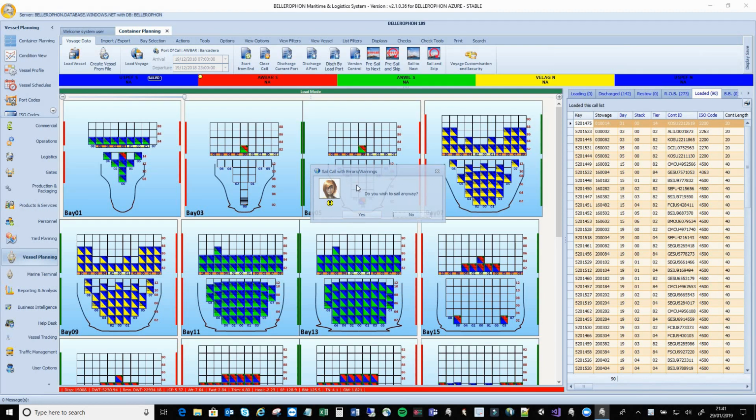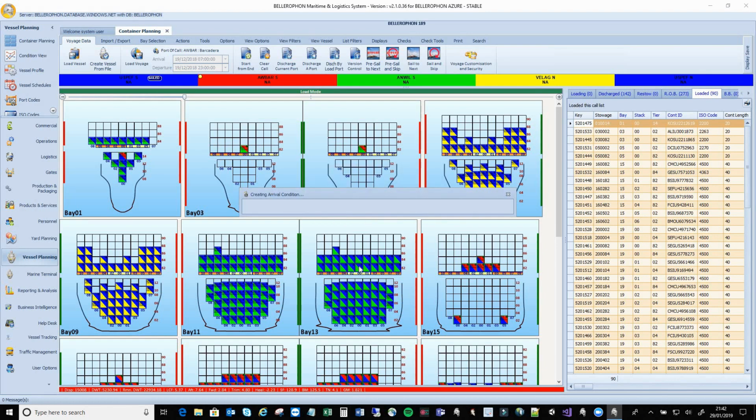We've got a few messages in the warnings log, and we'll take a look at those, but we'll go ahead with the sail. Would you like to clear the next call prior to sailing? Clear. And the system proceeds to create the arrival condition at the next port along in the schedule.